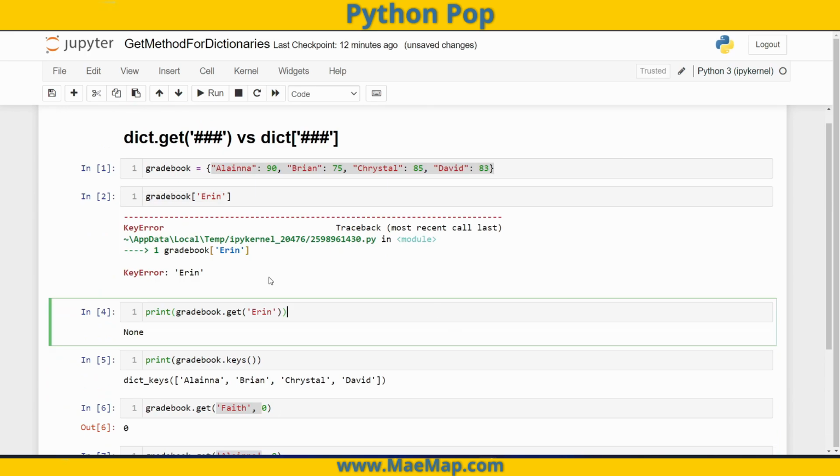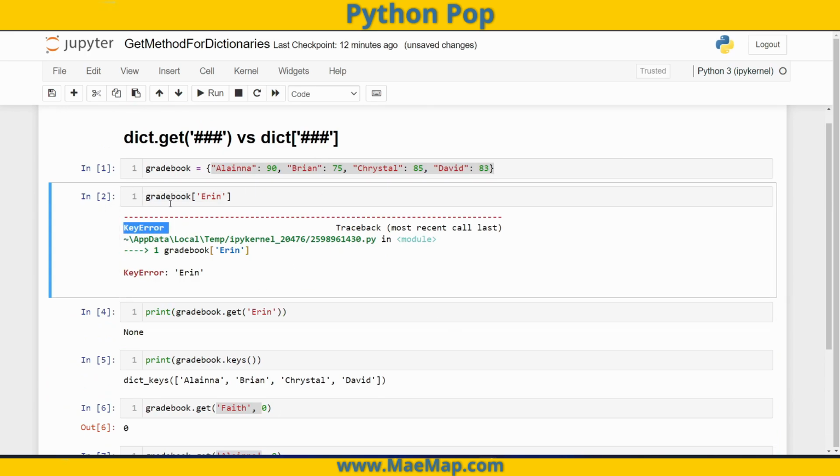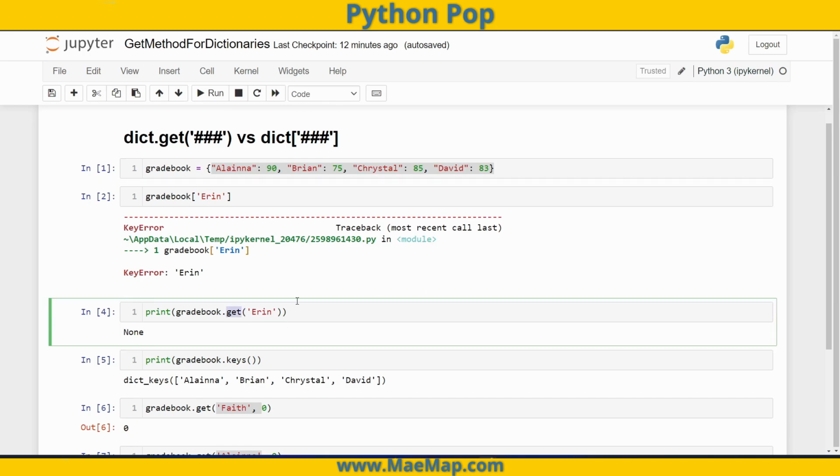Now, of course, you could easily solve this key error with a try except. For example, you could say something like try gradebook brackets the key Aaron, and if you got an error, then we could recognize that exception and set a default value. However, this get method already handles that for us.